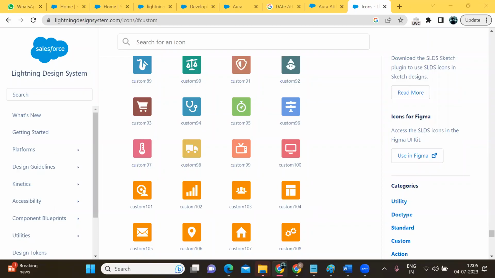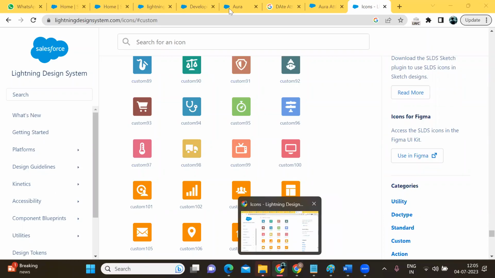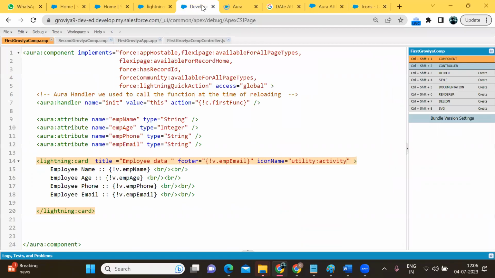Okay, so in the last class, we completed one scenario, one task, in which we used a card, and how we can write the header and how we can give the footer. In the footer, you can write any static value, and if you want to write a dynamic value, you can also write that. The dynamic value is available in an attribute, so you can write the attribute value. You can also write the icon name, any type of icon name.